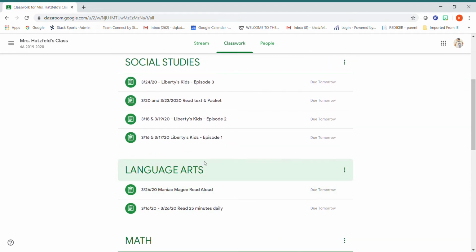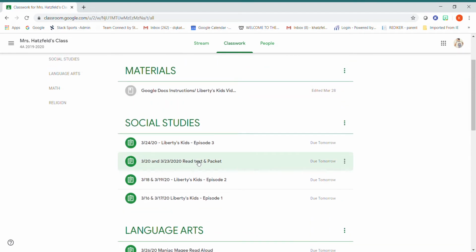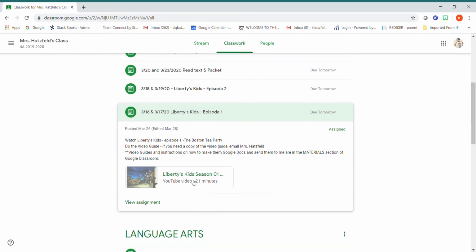I'm going to show you one other thing that I think is really cool, and that's back up here. I'll quick show you this. Here's Liberty's Kids, and that'll attach right to your video. So you can click that and that'll start Liberty's Kids right away for you. If you have not done the video guides on these, I ask you to email me because I'm going to show you how to do it.